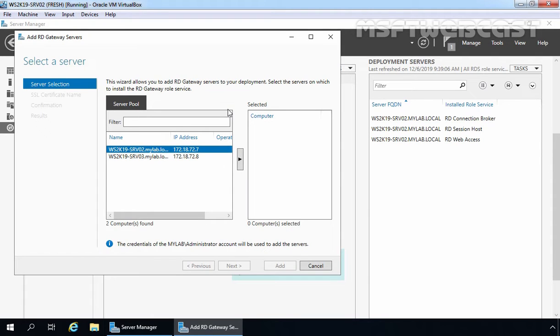Now select the server on which you want to install the RD Gateway server role. In our case, that server is WS2K19-SRV03. Let's select the server name and click on the Add button. This wizard is going to use the credentials of our domain admin mylab/administrator to add this server. Let's click on Next to continue.